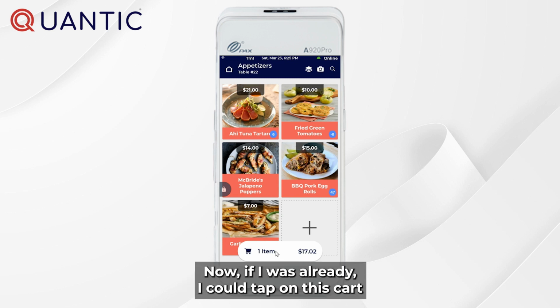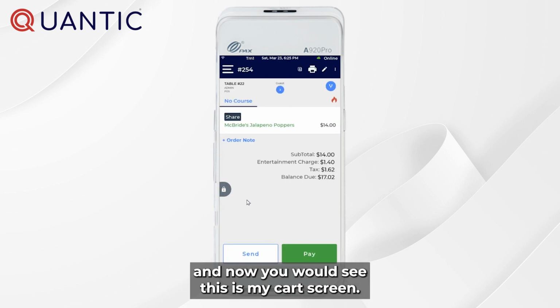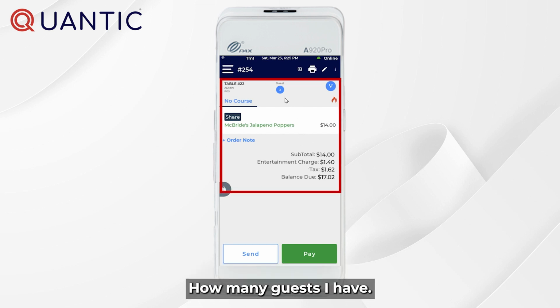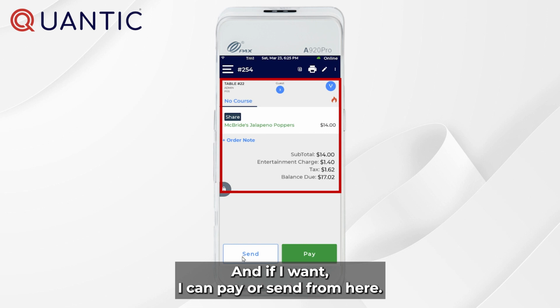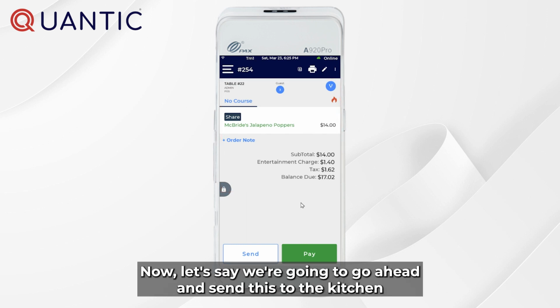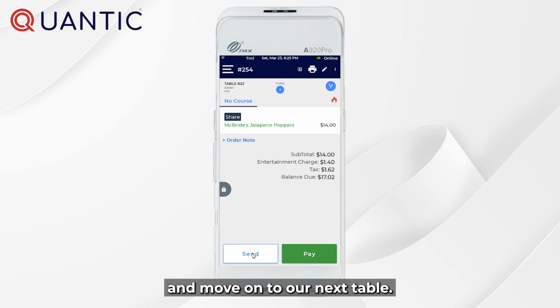Now, if I was all ready, I could tap on this cart. And now you would see this is my cart screen. It shows my list of items, how many guests I have. And if I want, I can pay or send from here. Now, let's say we're going to go ahead and send this to the kitchen and move on to our next table.